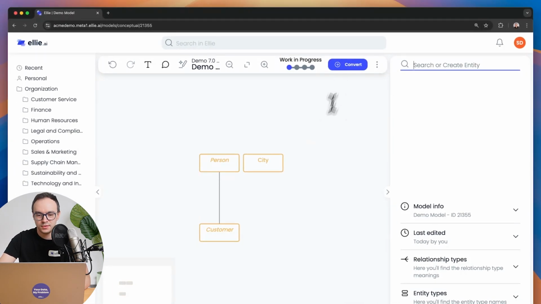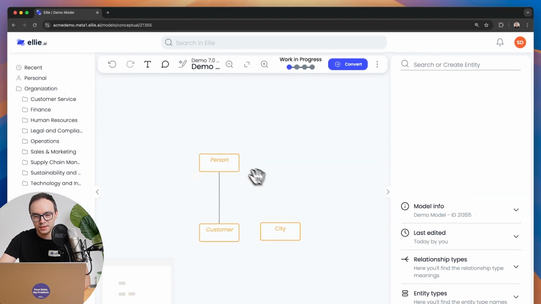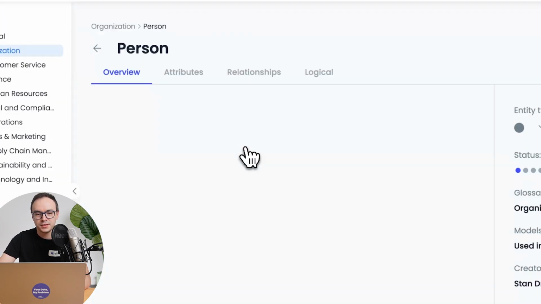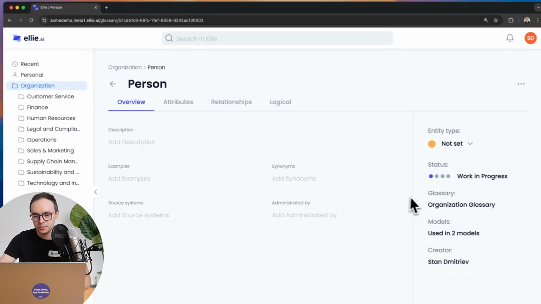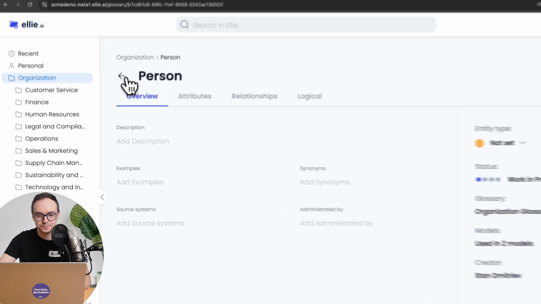So I created an entity within my glossary, and what you'll notice is that the font is a little bit different. It's the same text, but the person entity has italics on it. And this is an indicator that this entity is actually a linked entity. And what it means is that it's an entity used from another glossary within my conceptual model. So if I double click on it, I can see that, okay, this is an entity from the organization glossary, and all the metadata is from the organization person entity.